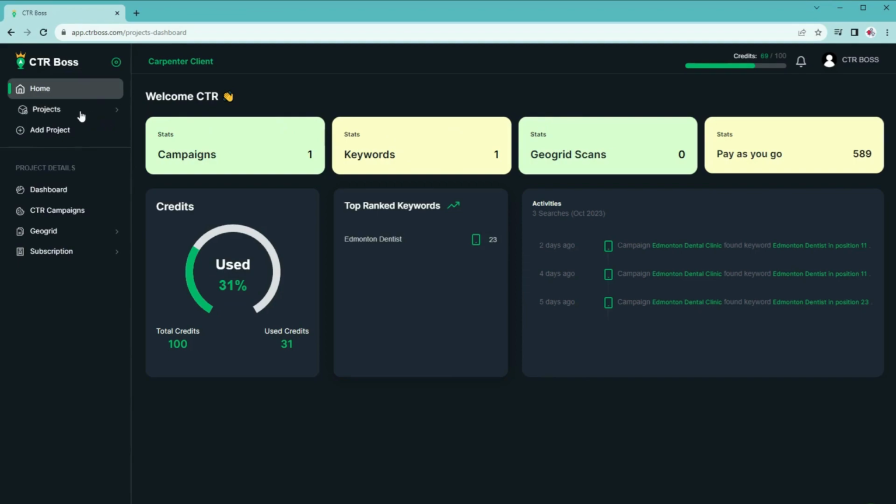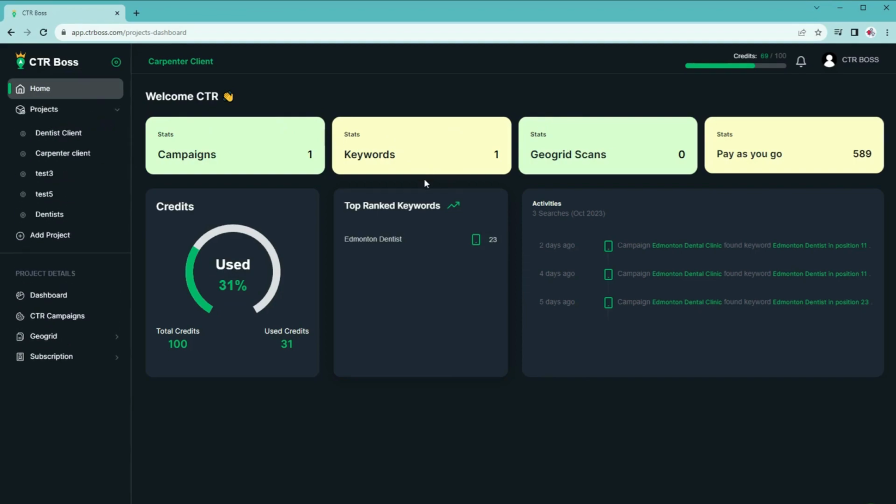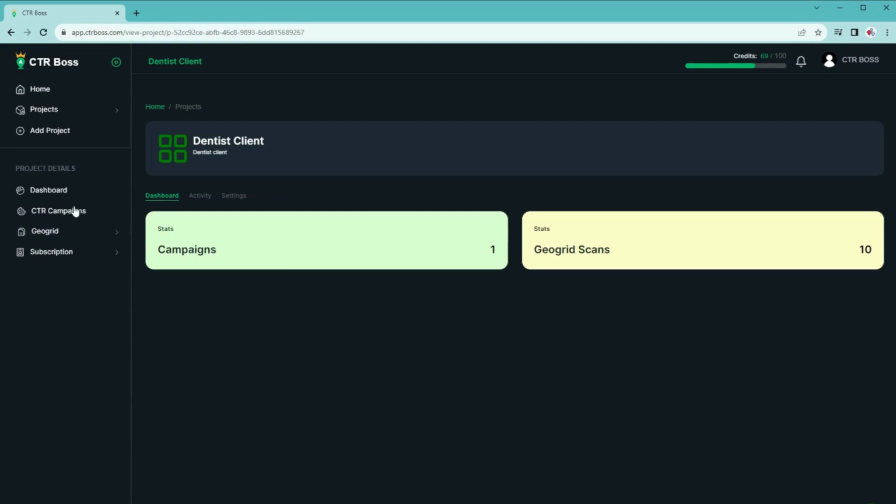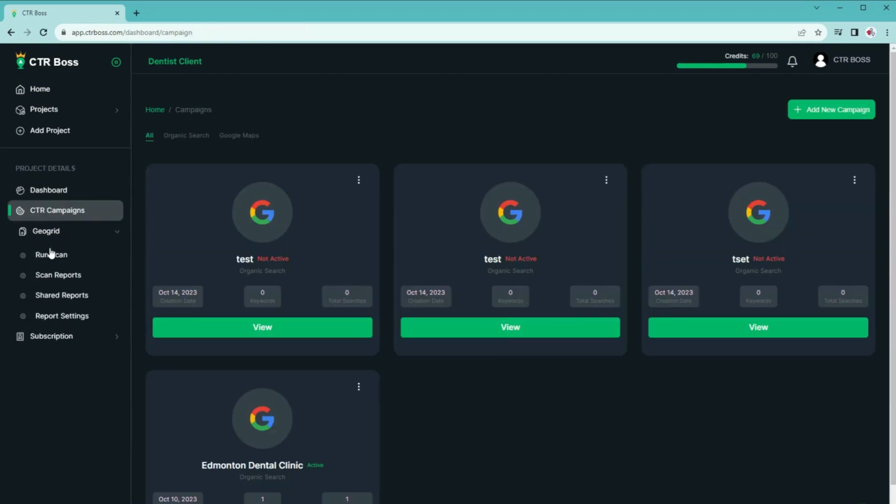Now let's take a look at the left here at projects. Projects are a great way to keep yourself organized for multiple clients or multiple websites. So for example, let's say I'm doing CTR and Geogrid for our dentist client. I click on dentist client, and now anything that I do on the platform, whether it's CTR campaigns or Geogrid searches or Geogrid reports, these things will only show up for that client.